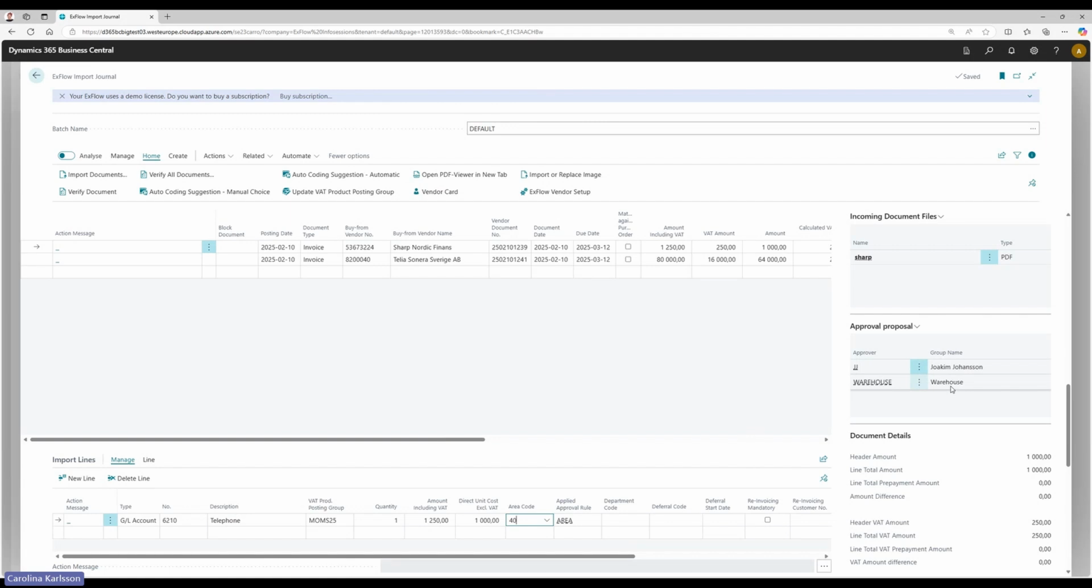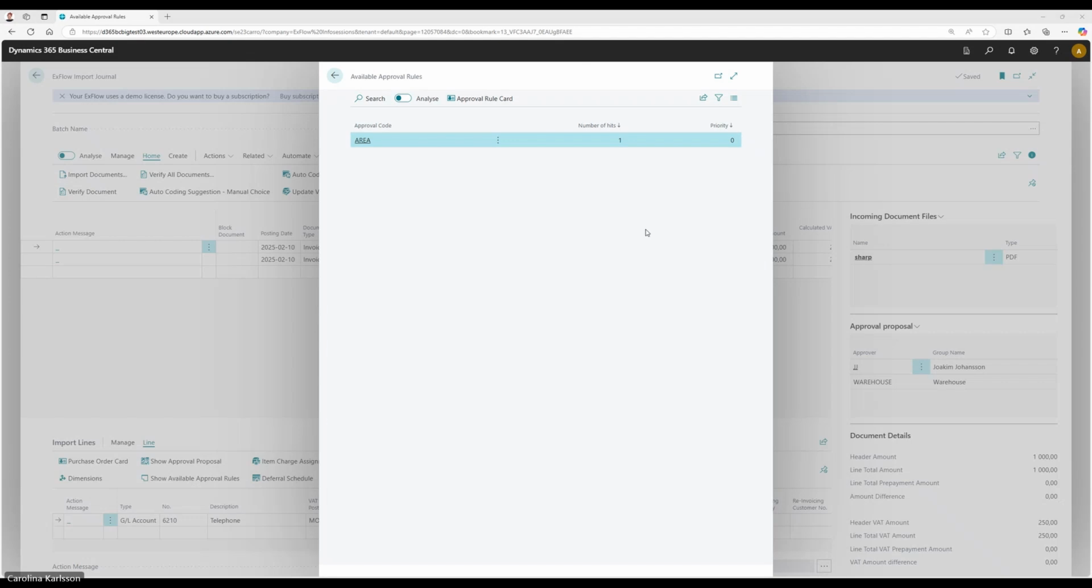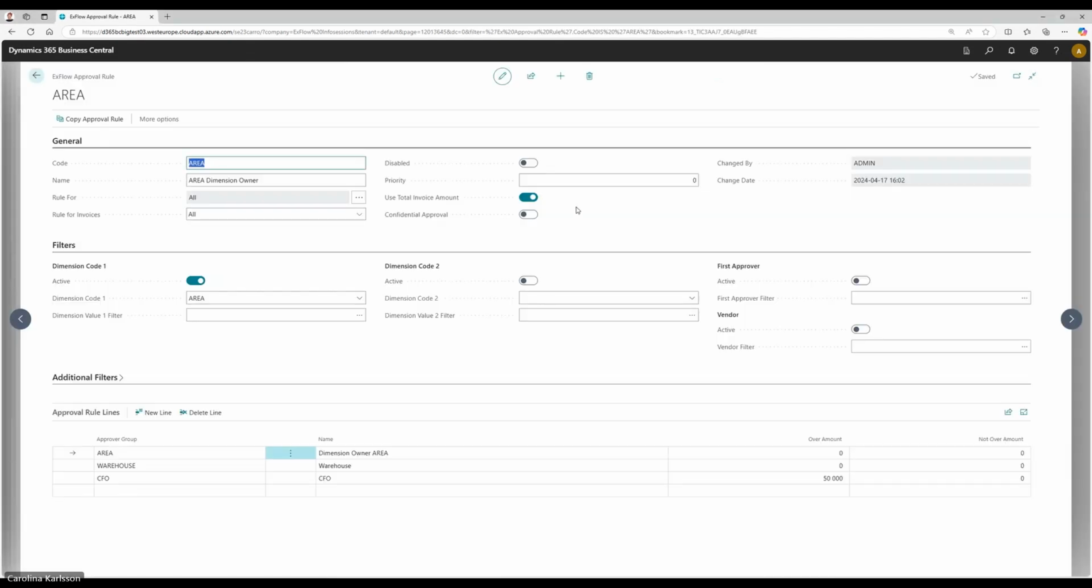And this is because we set up an approval rule where the first approver varies depending on the area, the dimension owner. And then after that, it's always the same in the setup that I did. So I want it to be warehouse and then finally the CFO based on the amount. So let's go here and look at the approval rule. And here you can see the dimension owner was first and then warehouse and the CFO.